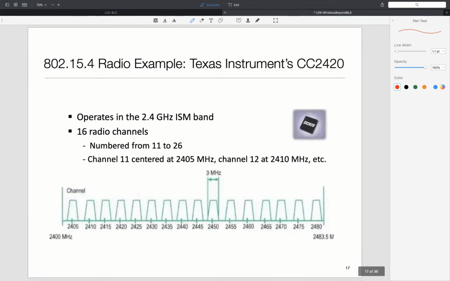So, as an example of this, many companies make radios. TI, Texas Instruments, is one. For example, they operate in what is called the 2.4 gigahertz ISM band, and we saw Wi-Fi also does it there, Bluetooth also does it there. ISM stands for industrial, scientific, and medical band, I think, something like that.